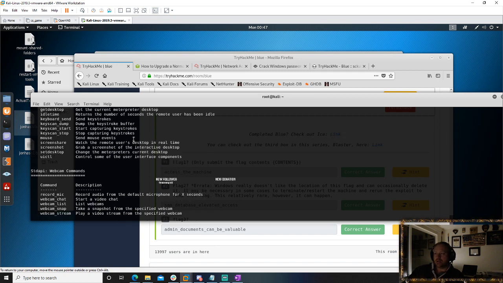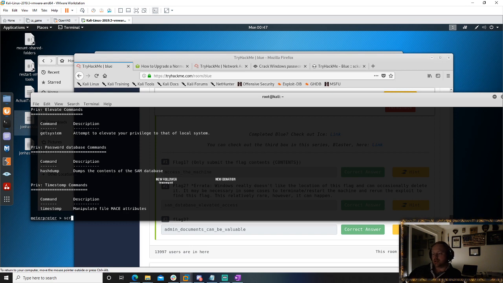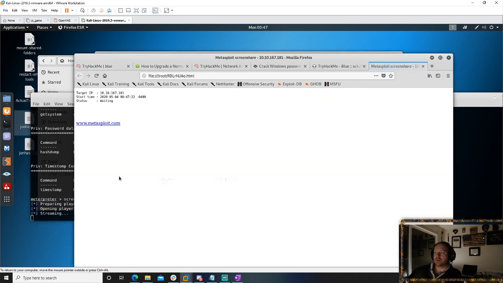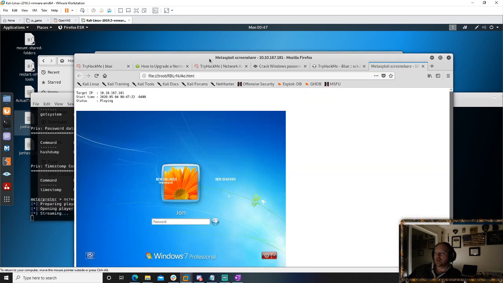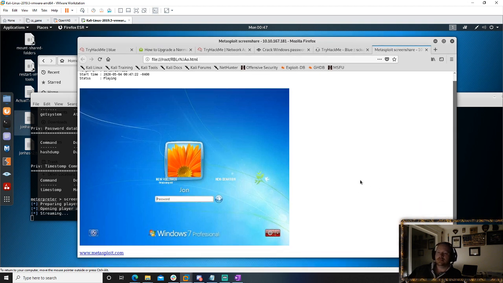There's another one here where I can screen share and watch the remote user's desktop in real time. We can probably actually see that right now. Hey, look at that. There's Metasploit screen share. Right, does some pretty sweet stuff. So there is John's screen. He is idle at his logon prompt.